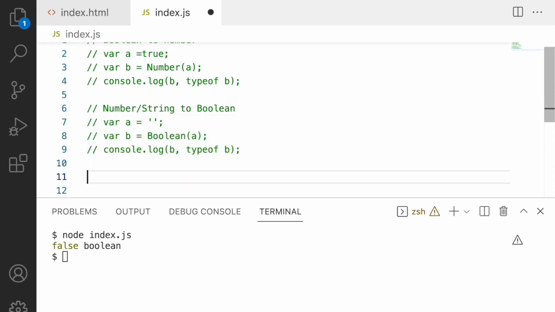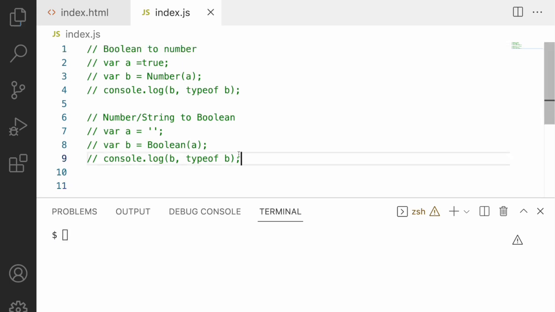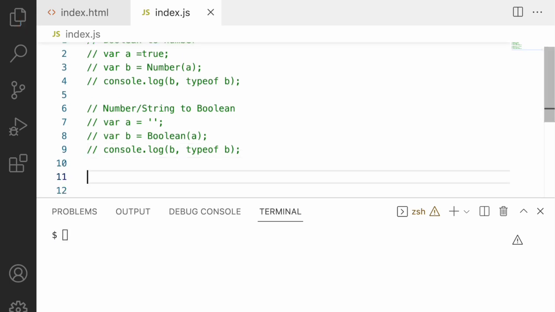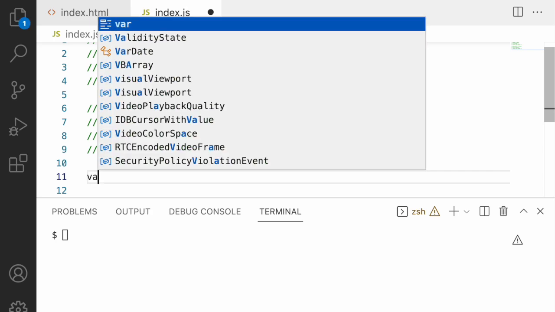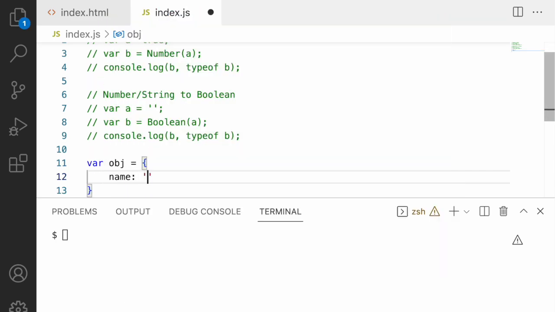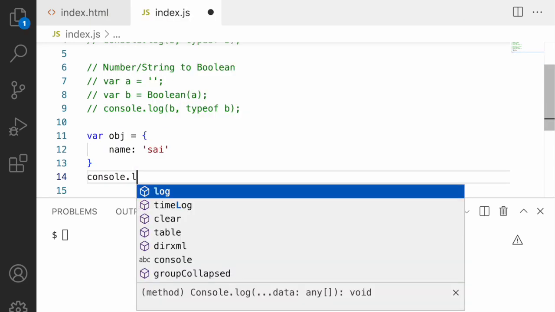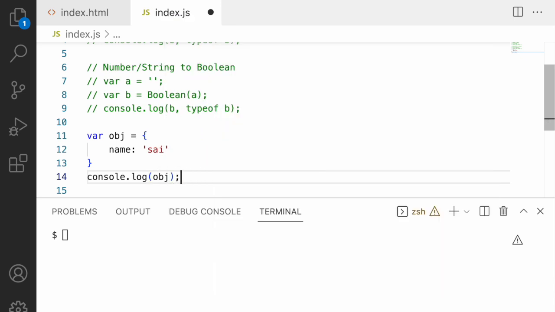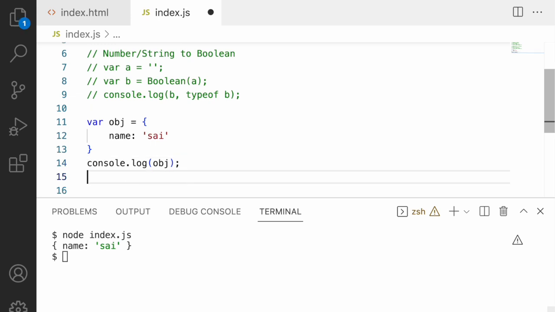And now there are other cases which you can use more to convert these values. Let me show you some other cases as well for the explicit conversion. Example, I have var obj. You can have objects also. Let me go with name Sai, and this is an object. If you print this, it is an object. So you will not see any of the string format. So it is just an object. Now let me go and convert this into string.